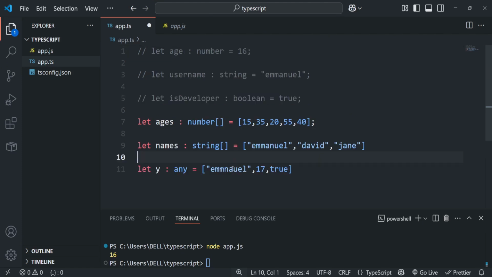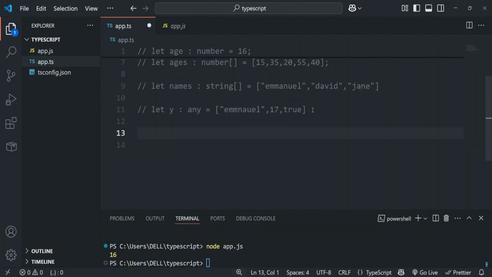Now that we understand type annotations in arrays, let's move on to type annotations in functions. I'm going to get rid of this. Down here, I'm going to create a function. I'm going to call this function greet.